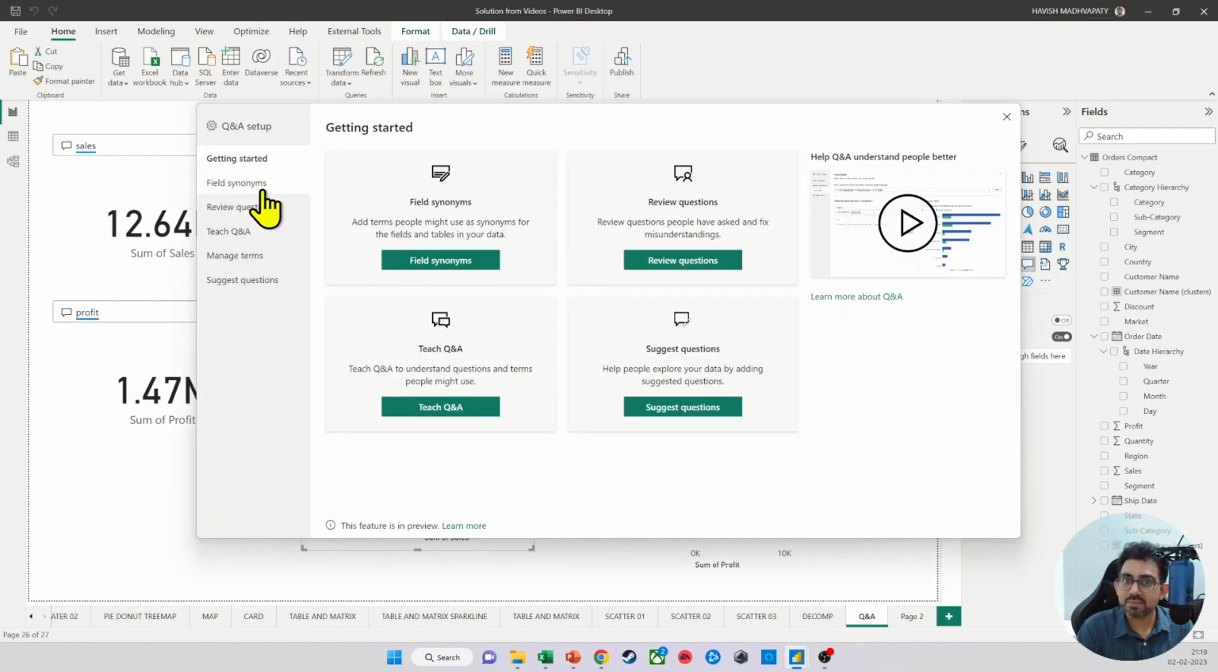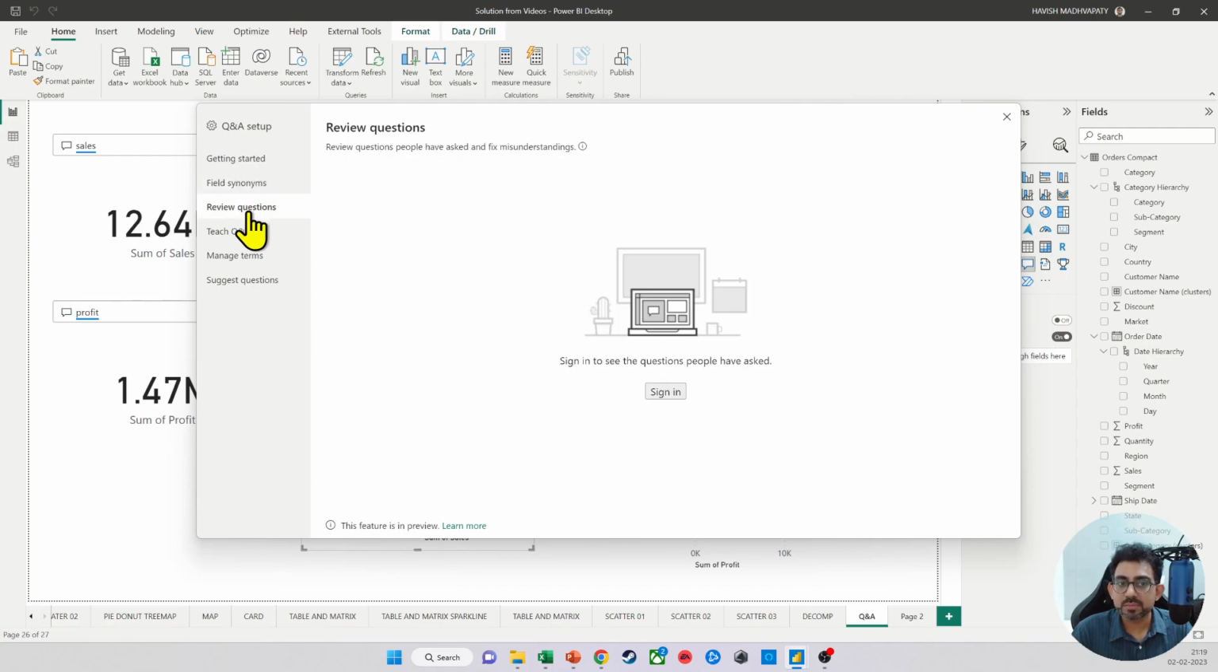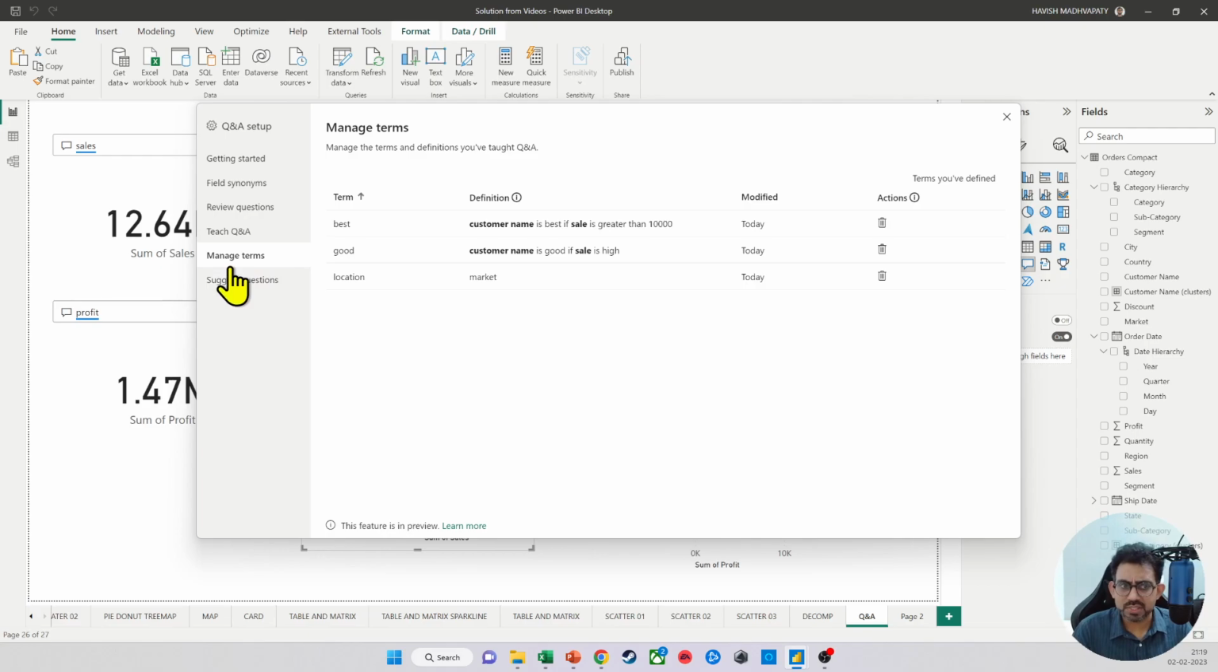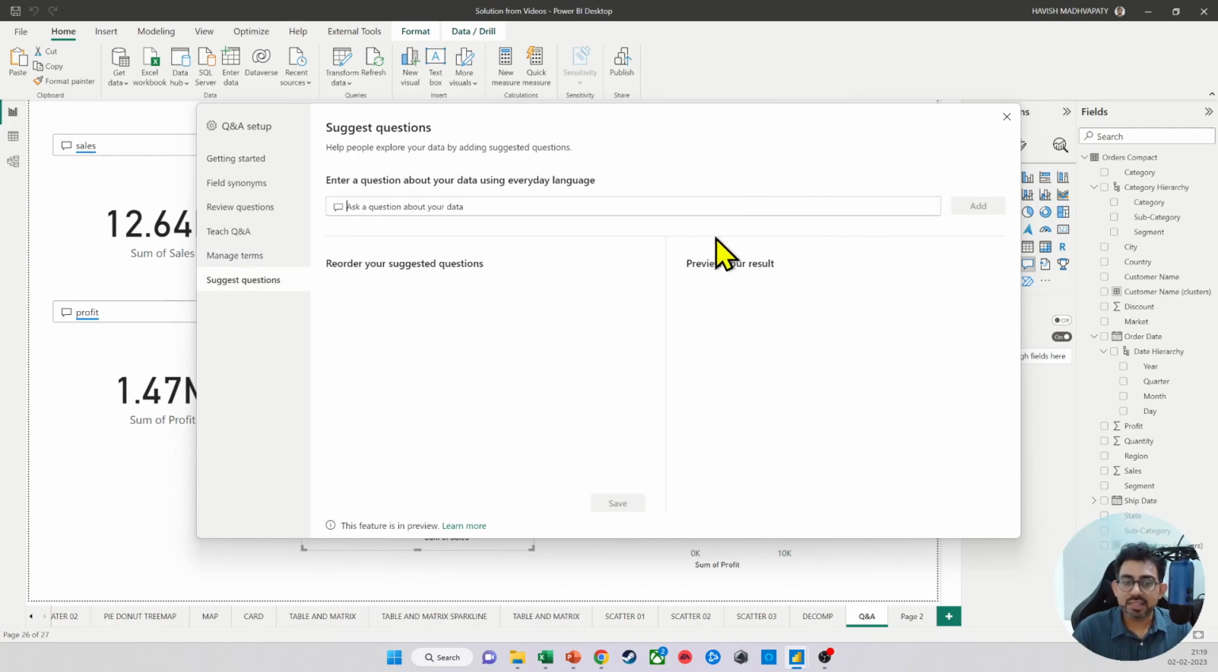The important ones I've shown you, the field synonyms, as well as the teach Q&A. But of course, you have other terms like the managed terms is something we just did. Customer name, if the sales is greater than 10,000, is best, etc. This is still in preview. That means that they keep on adding more and more features to it. So make sure to click on the link here and go to the website if you want to read more about it.